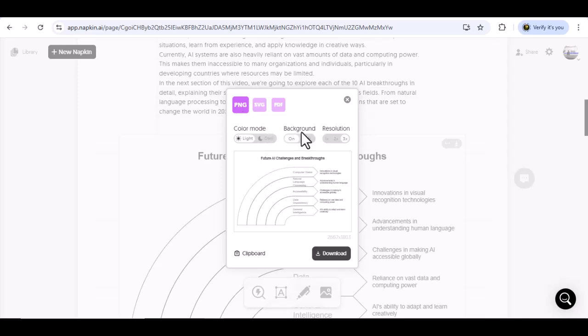And then there is a background on and off. If you don't want the background to come, this is a white background at the moment, and if you are pasting this picture in a place where you really don't want this white background to come, say you already have a black background in place, then don't download that one. You can just switch it on or off depending upon whatever you want.